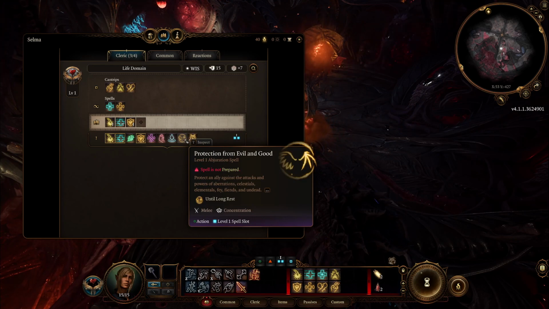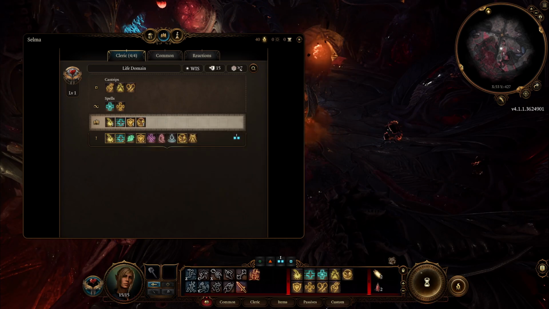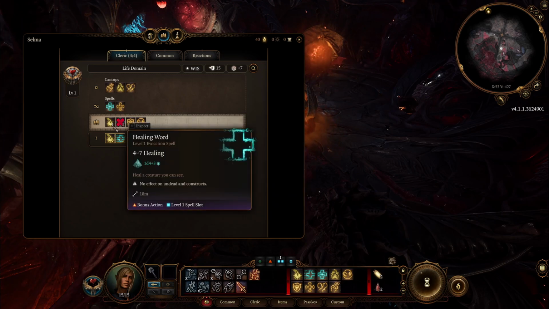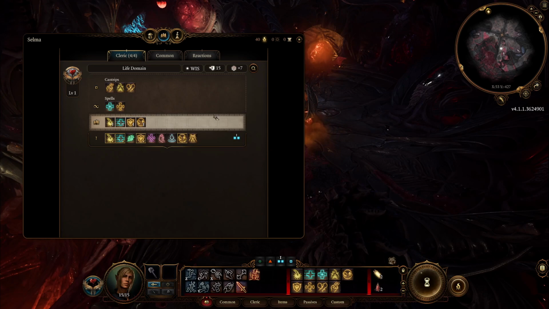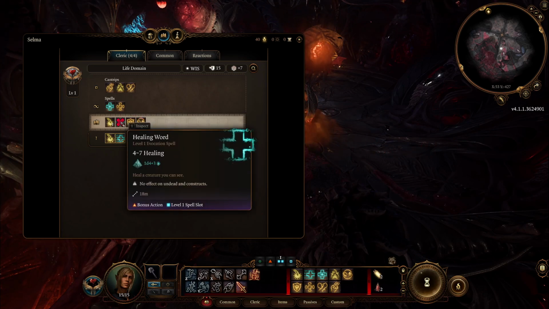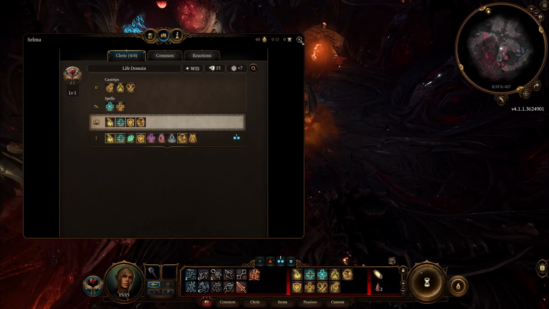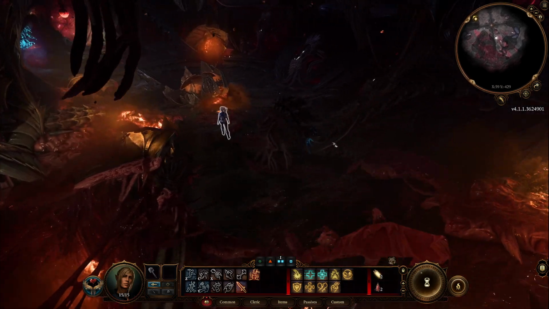Well, let's do Protection from Good and Evil, because we're going to be going up against the deal, and we can put this on what's his name, and Shadowheart can use the Shield of Faith on them. Okay. Alright. So we're gonna do that.